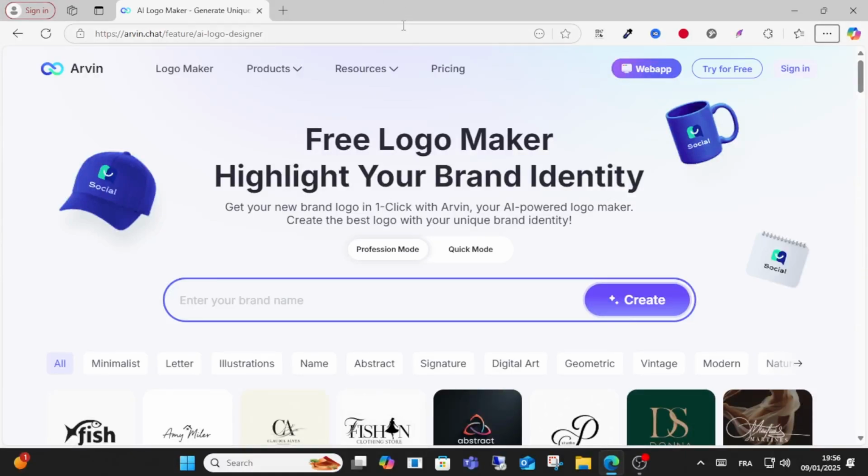Today I will show you a review about the Arvin app. So guys, this is an AI app. You can make a logo maker, highlight your brand identity, and you can get a new brand with just one click with Arvin. And this is an AI-powered logo maker.